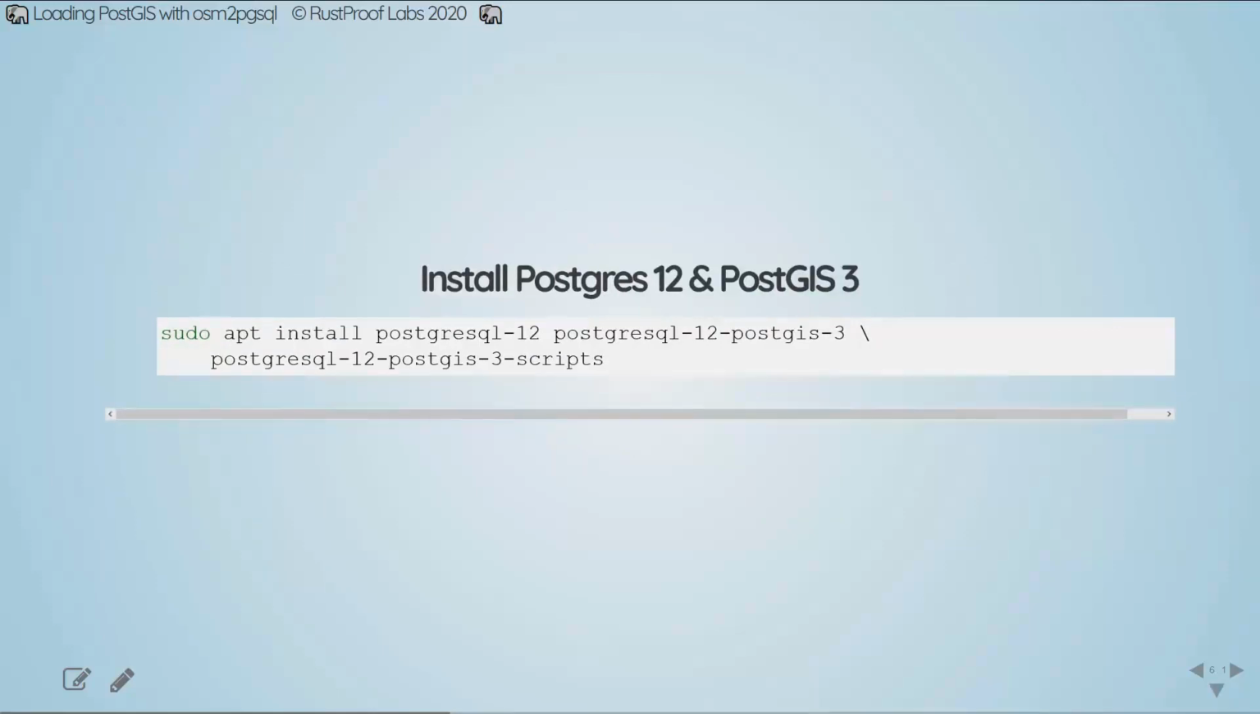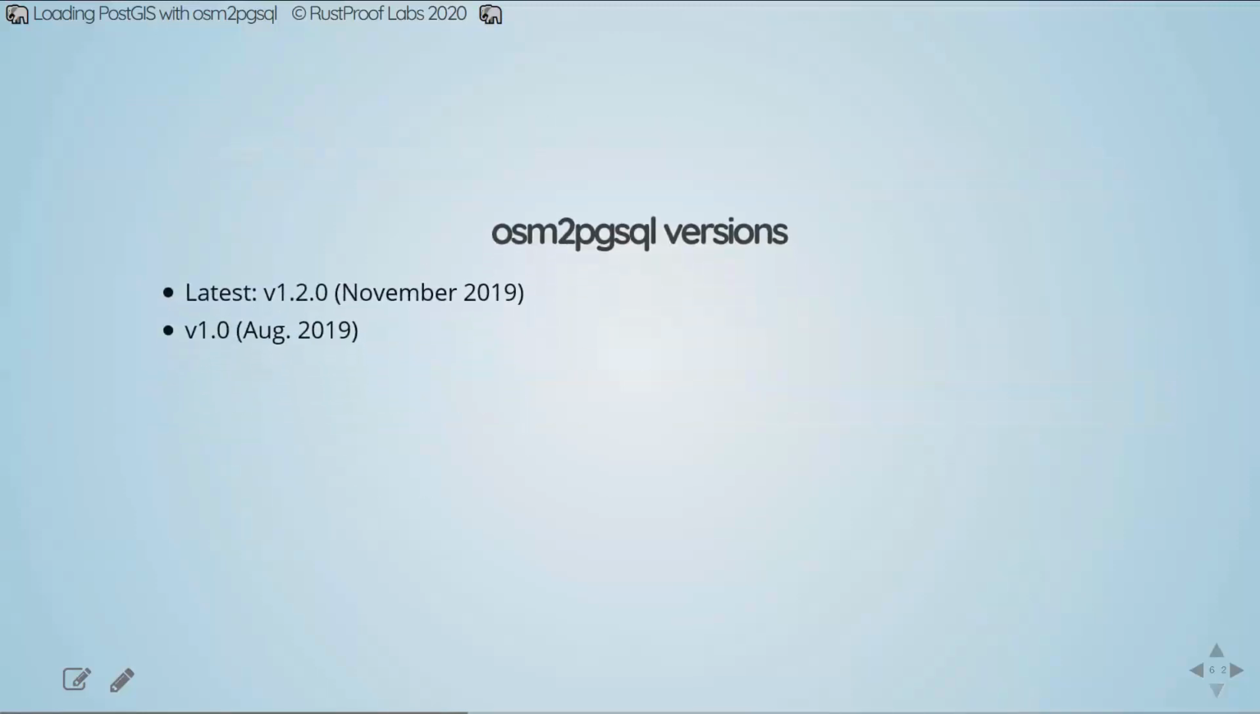Installation of Postgres and PostGIS is fairly straightforward. I won't talk very much about this, other than you do need to install the database and the GIS extension. I'm using Postgres 12 and PostGIS pretty much across the board at this point, so I'll be using those for the demos.